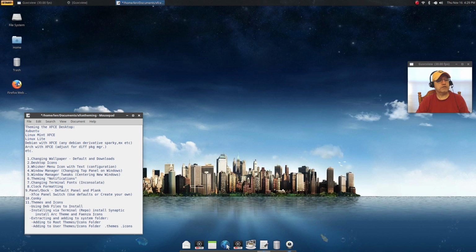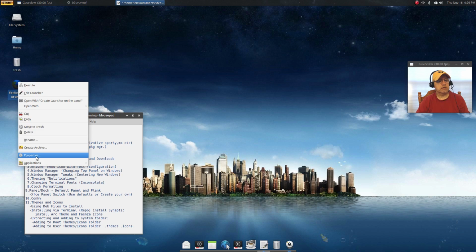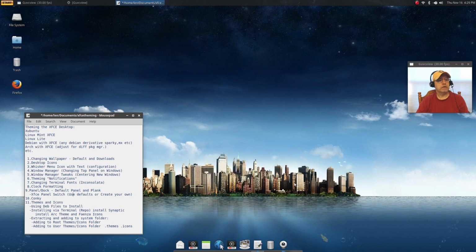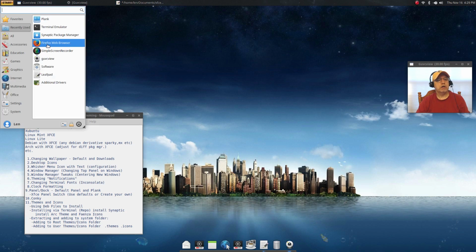If you want to change this label, right click, go to Properties, and you can change the label. And it'll just say Firefox. And let's go one more. Let's right click and add to panel. Now you'll see that it added it to the right side of the panel.